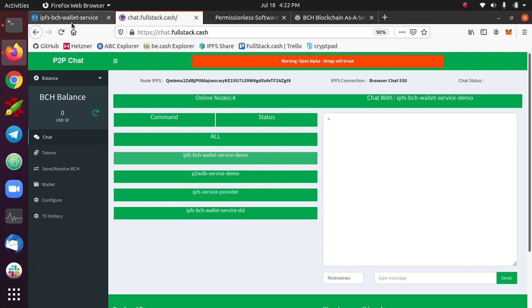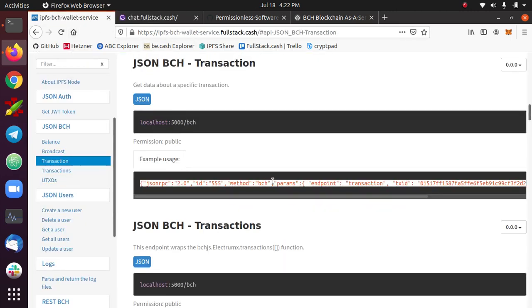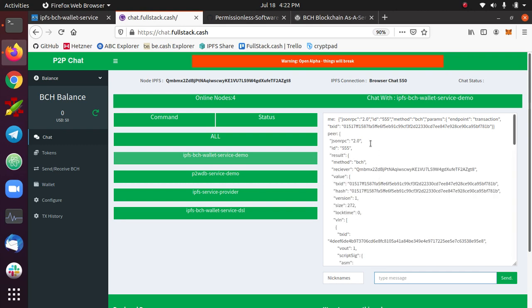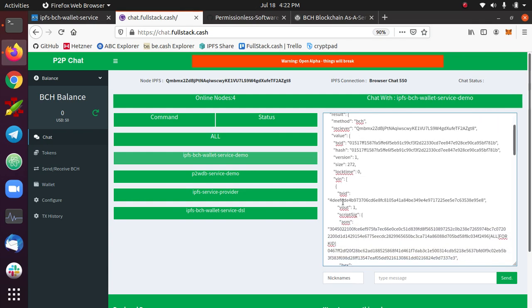And here is the API documentation. I'll spend a little more time going over this in a bit. But right now I'm just going to copy one of these JSON RPC commands. I'm going to paste it in here, and the service is coming back. What I'm doing is requesting information on a Bitcoin Cash transaction. That's the transaction ID. And it's giving me back information on that transaction.